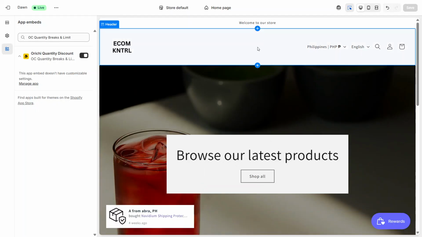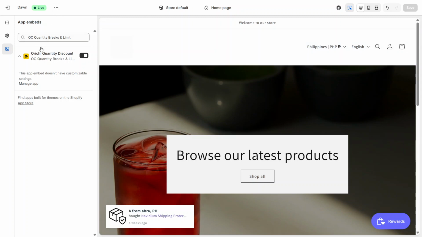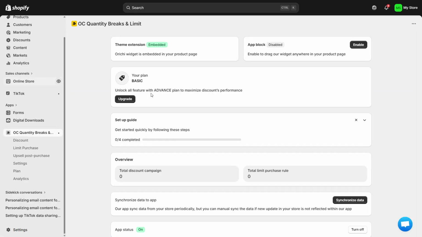Inside the theme editor, look at the left-hand panel where your theme sections and apps are listed. Find the item called Orichi Quantity Discount and make sure it is enabled or toggled on. When that's done, click Save in the top right corner of the editor. After saving, look back at the left panel and click Manage App to return to the OC Order Limits app dashboard.